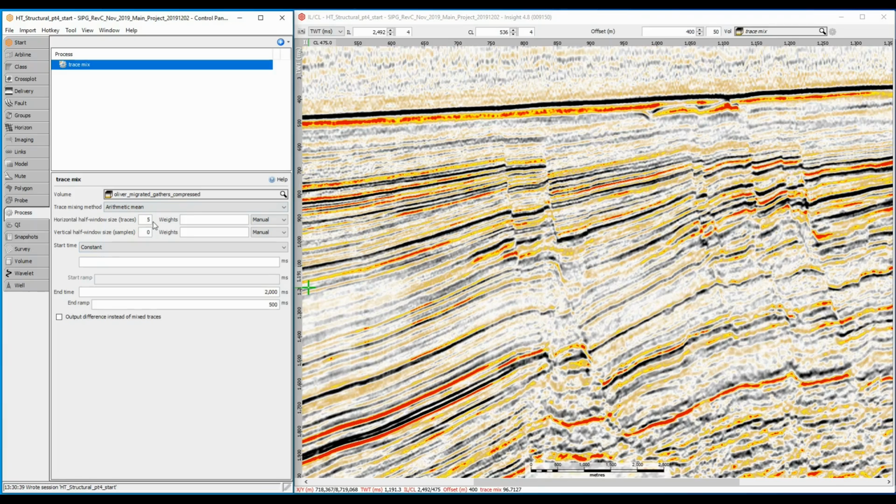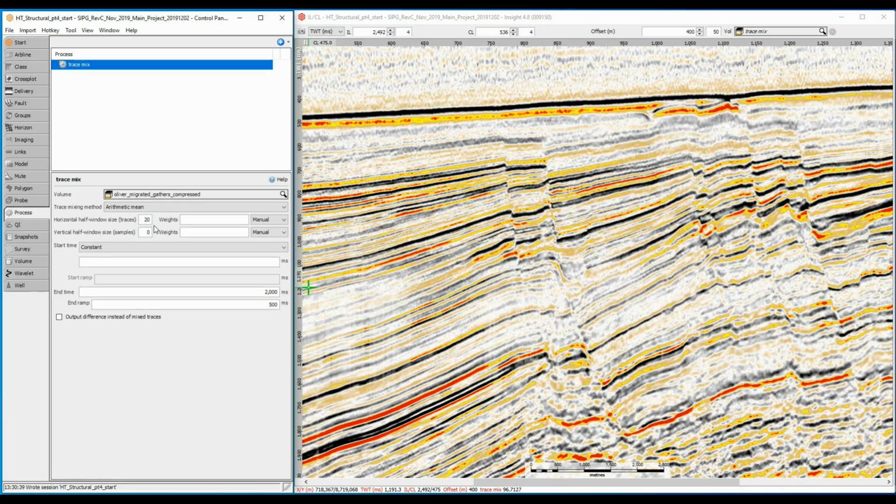Insight processes can be run on the fly to quickly check improvements. After checking a horizontal half window of 5 traces, I can increase the value to 20 and immediately see the results.